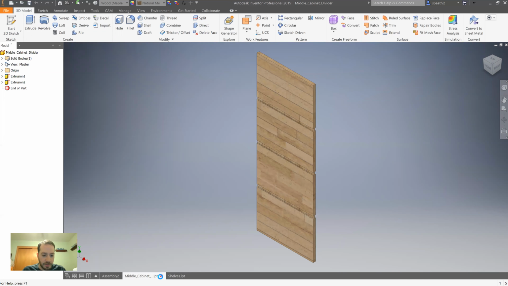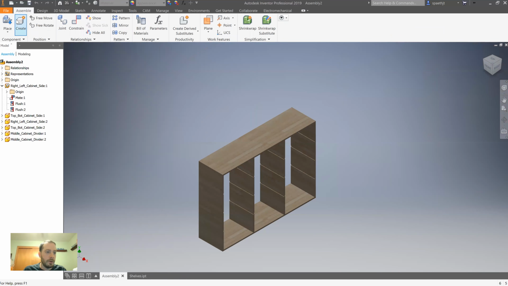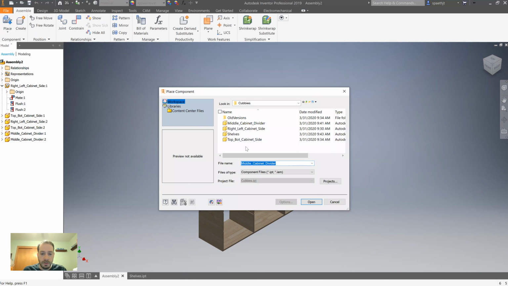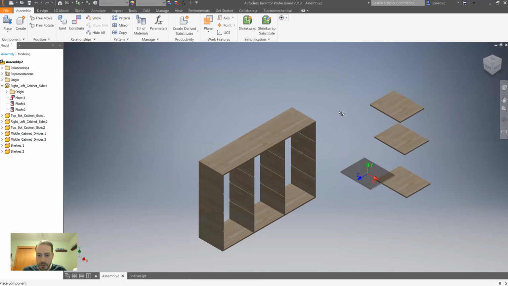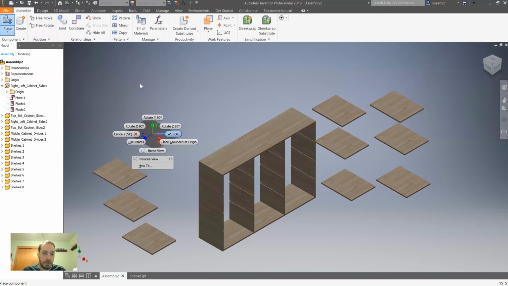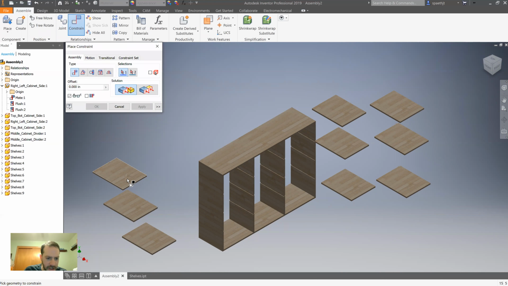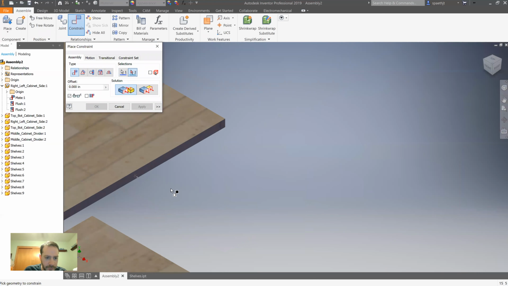We have a bunch of these to put into our cabinet, don't we? Or into our cubby, right? So we have 9 of them. So we might as well place 9 right away. So 1, 2, 3, 4, 5, 6, 7, 8, 9. We need 3 constraints for all of these, which is kind of ridiculous, but we'll get it done.